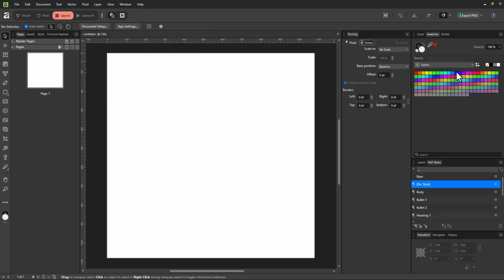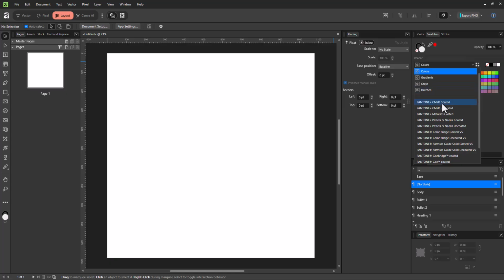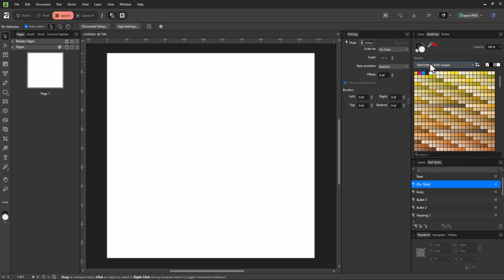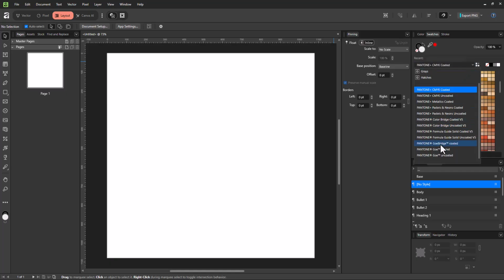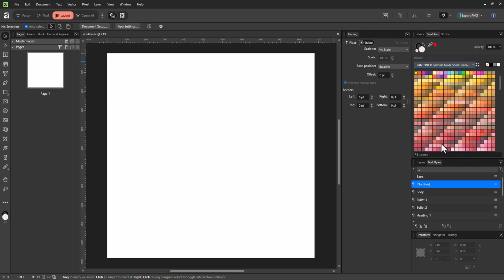Here you can see that there are some recent colors. You can go for Pantone colors, as you can see right here, and you can see the standard Pantone colors. You can select one and then you get those colors.